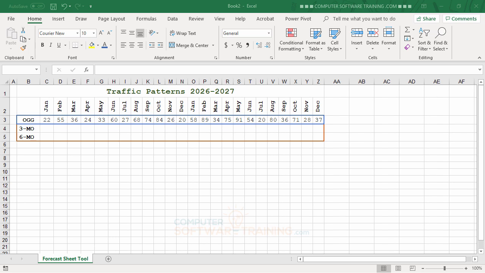Okay, so what we have here are air traffic patterns in Maui. These are the actual numbers here, but we're going to do a 3-month and a 6-month moving average on it to see exactly where those numbers really are at. Are they good or bad, depending on where we are in the year? And we actually have 2 years of numbers here.